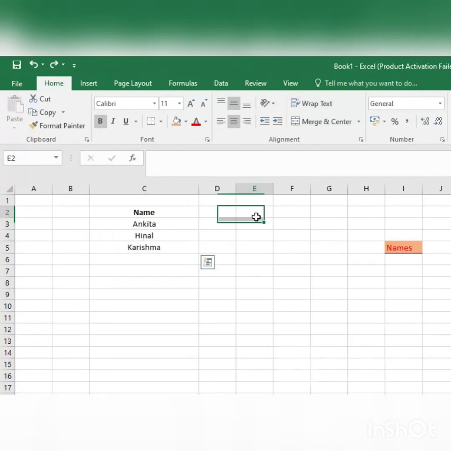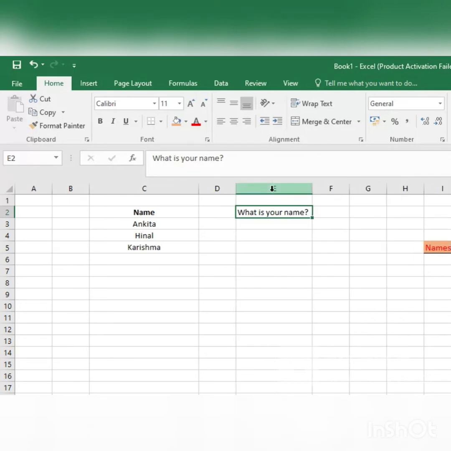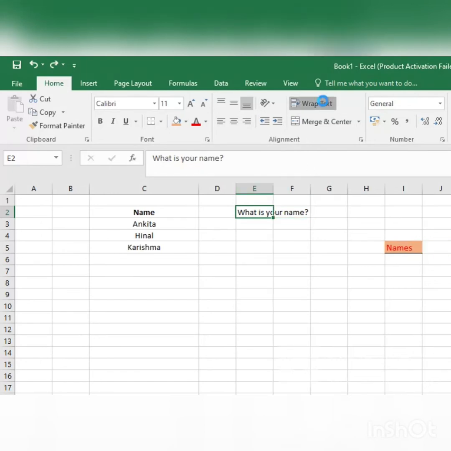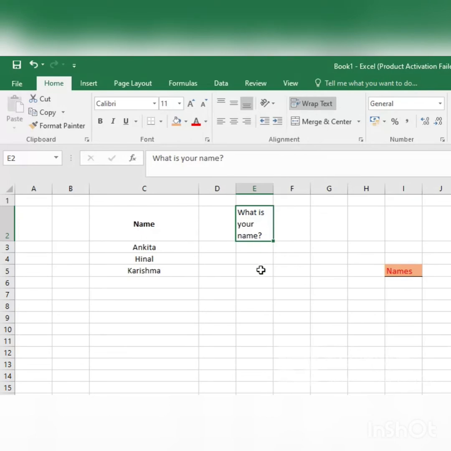Now I'll type something. What is your name? And this is the width, the line is not fitting. Either I can increase the size of the row, or else I can even use the wrap text. So the text is wrapped into that box itself. This way you all can do.